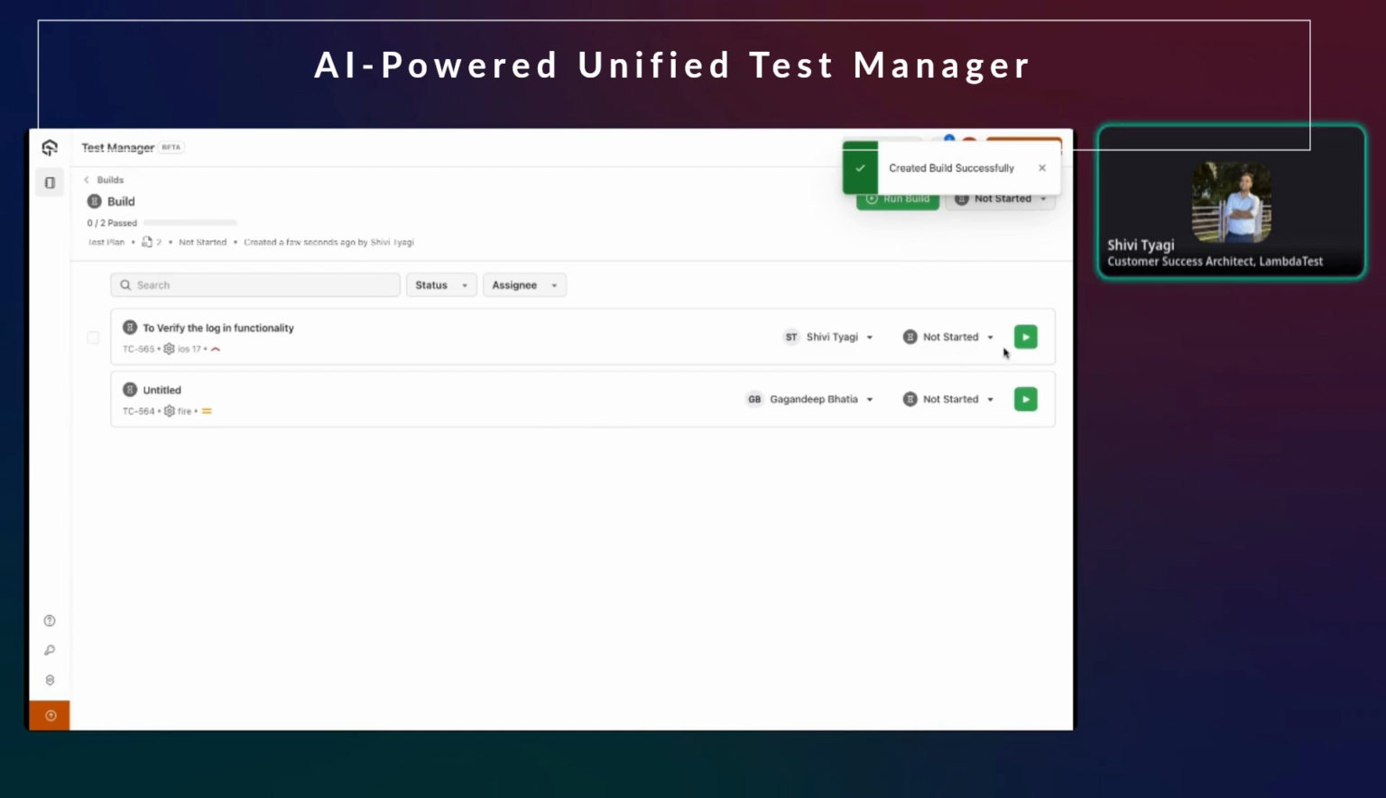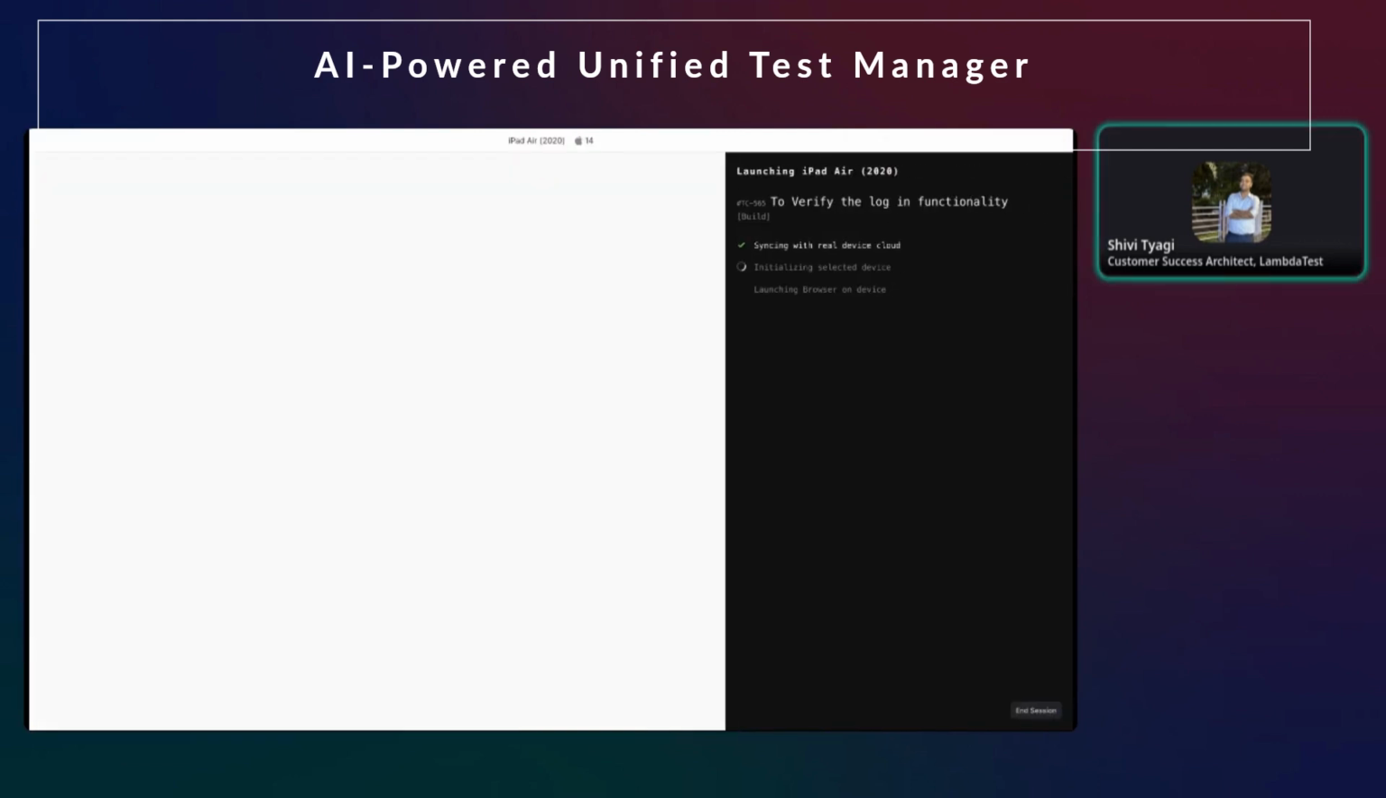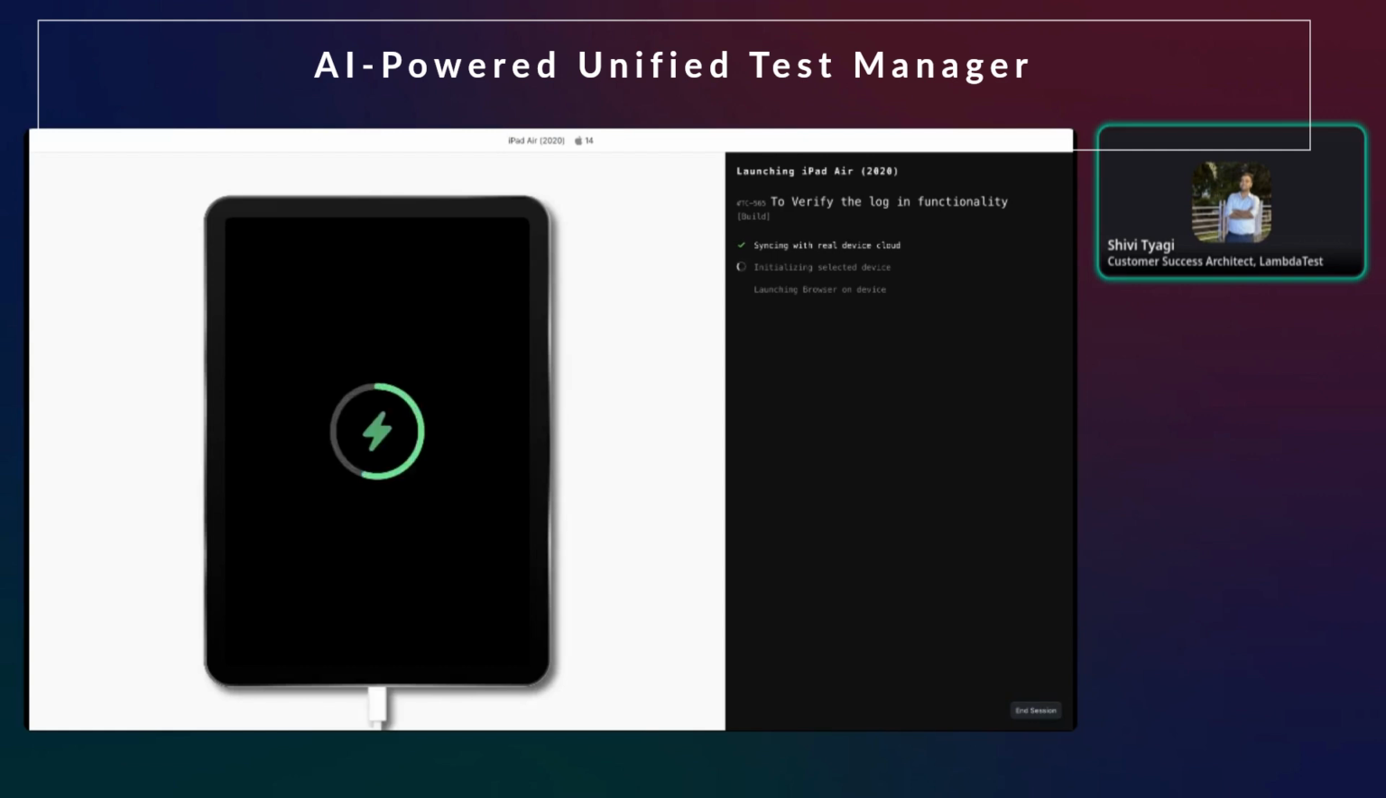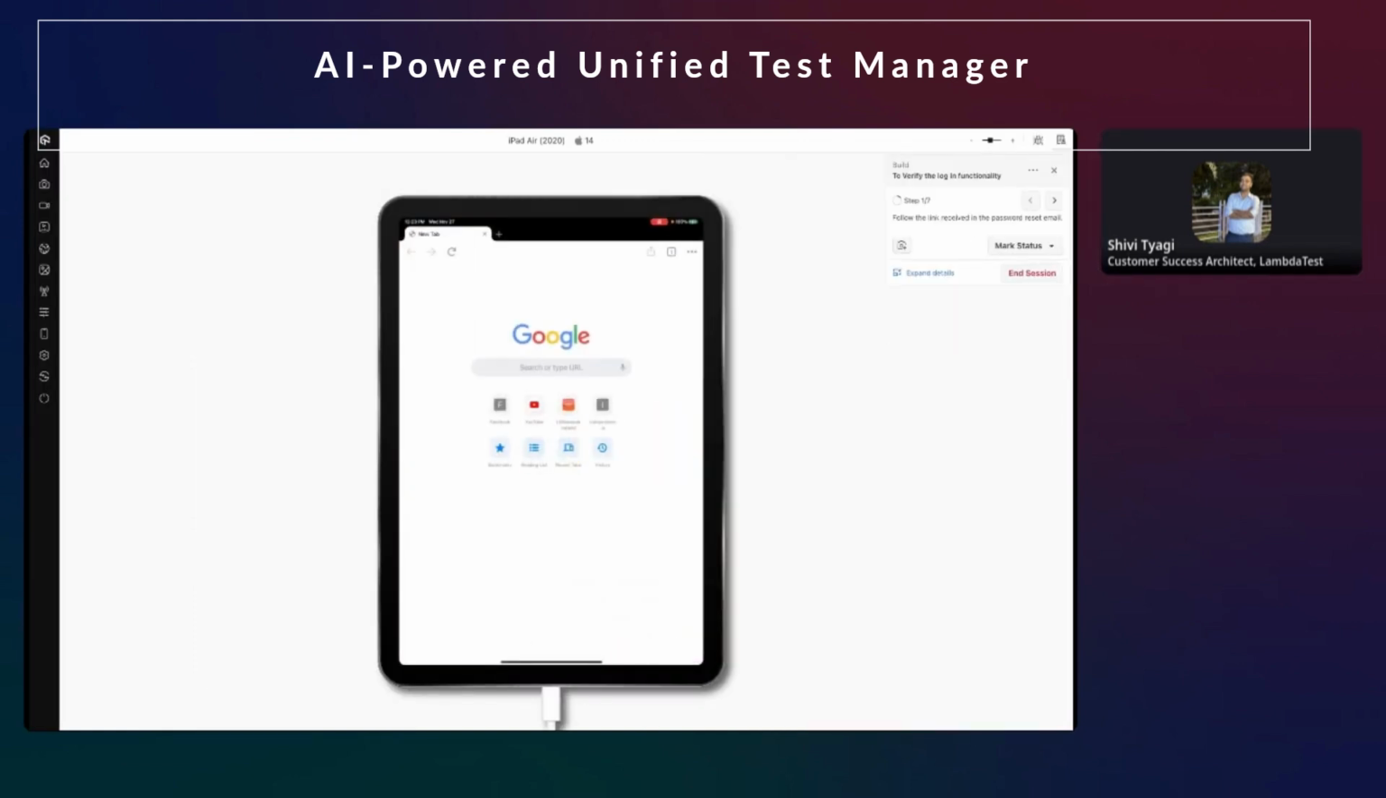From here, users can actually go ahead and then just simply initiate these test cases on our platform. So once I click on hit, it will actually allocate this particular device, and all of these steps will be mentioned or available to me inside my session. So as you can see, my first step inside my test case for the verify of the login functionality was follow the link received in the password reset email.